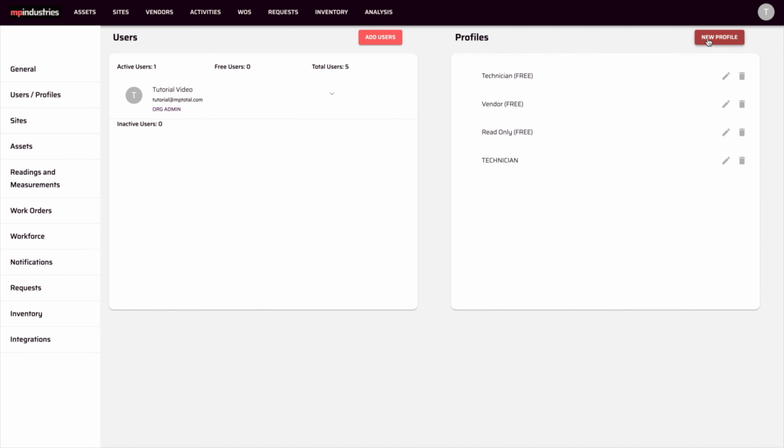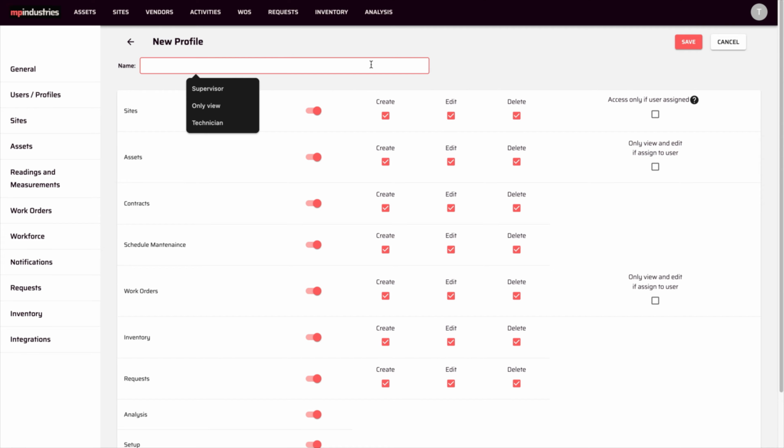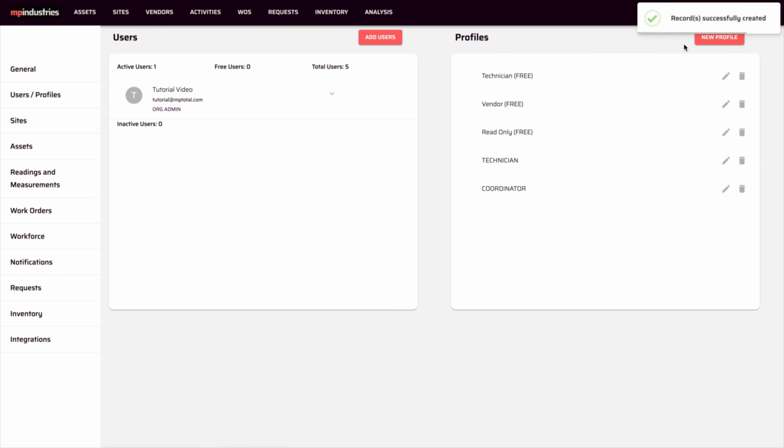In addition to the current profile, we'll create a coordinator profile. This role is crucial as coordinators are responsible for planning our activities. Therefore, in this case, we will grant access to all the modules, with the only restriction being that they can only view information related to their assigned organization. In our final example, we'll set up an inventory and purchasing manager profile.